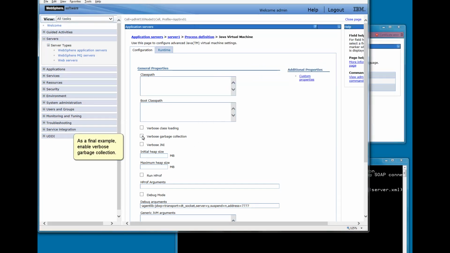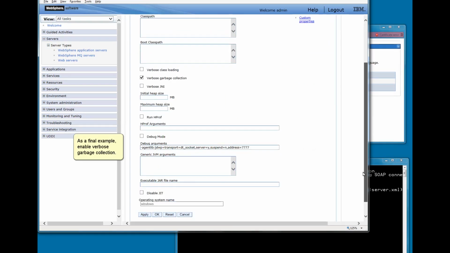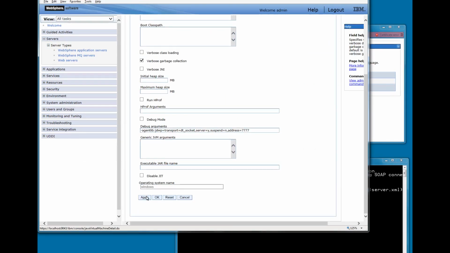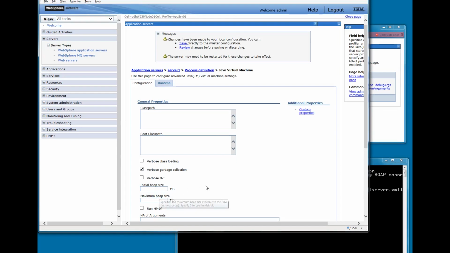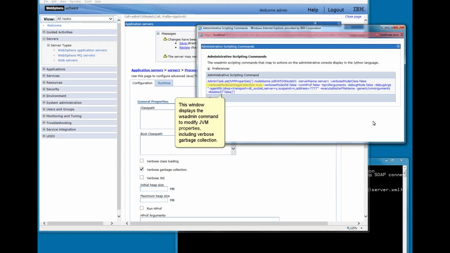As a final example, enable verbose garbage collection. This window displays the wsadmin command to modify JVM properties, including verbose garbage collection.